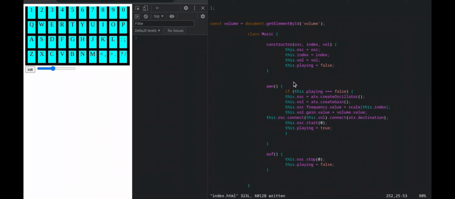Okay. So an optimization I want to make is, instead of doing that, we can use the negation operator. That means not. So same thing: if this is not play. Okay.